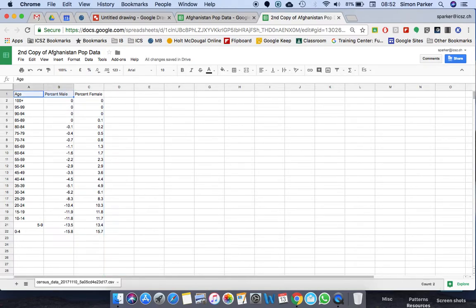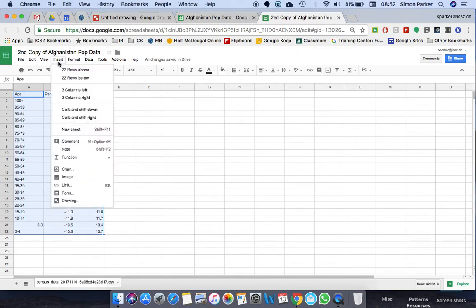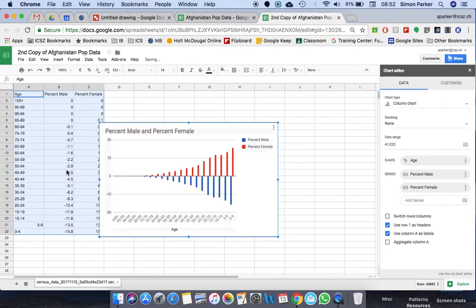Once you've got this, highlight it all, and go to Insert Chart over here or up here. Insert a chart. And there it is. You've got the one that you want. It looks a little bit different than what we want, doesn't it? So a couple things you need to do.